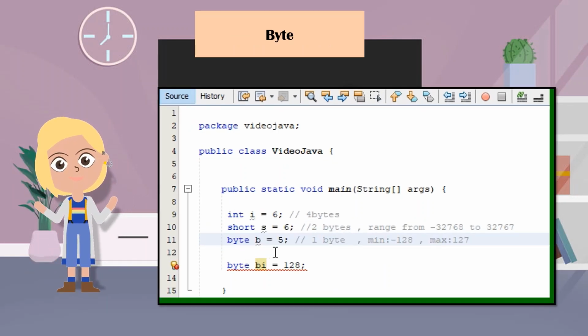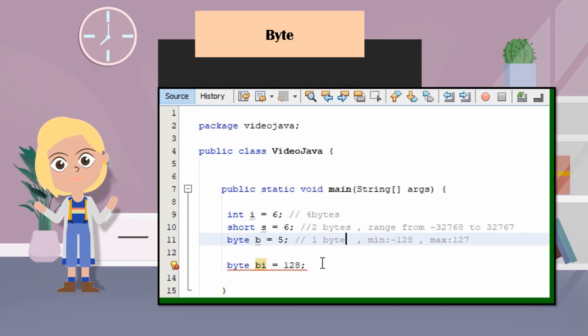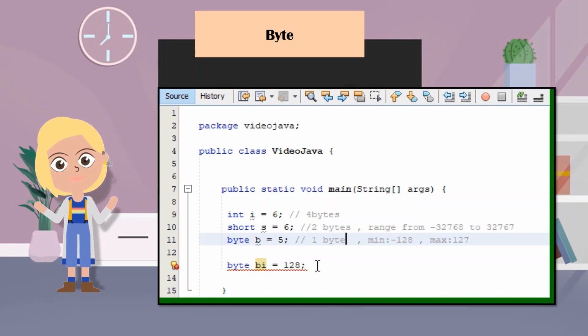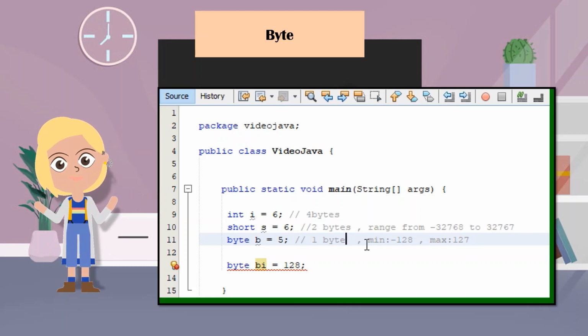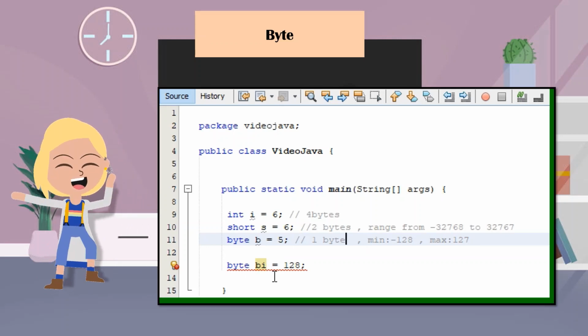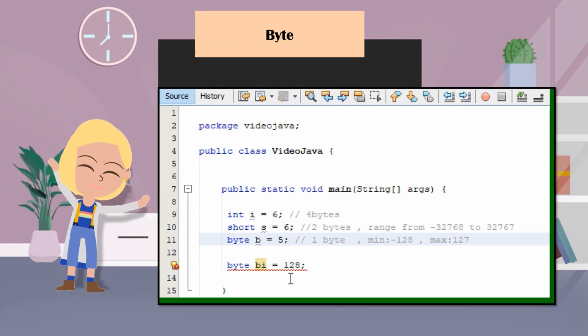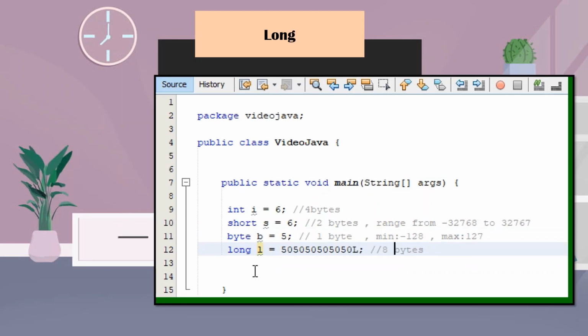Byte B is 5. Byte is also a type of data which takes only 1 byte. So, just like short, byte is used to save memory as well. And its minimum number is -128, while its maximum number is 127. Let's say if you put byte b equals 128, you will get an error. Why? Because 128 is larger than its maximum number.